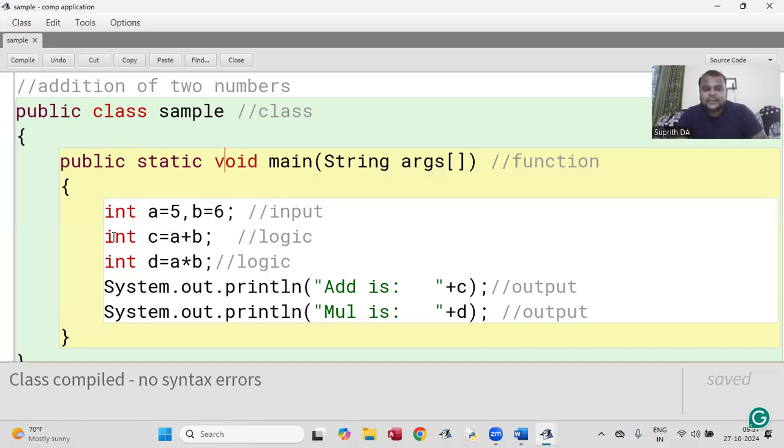Different color means those are the keywords. All others are coming in black color except these. Keywords mean they have a special meaning to the compiler. Java has inbuilt keywords, some 52 keywords, also known as reserved words. So they have special meaning to the compiler, and that is why they come in a different color.